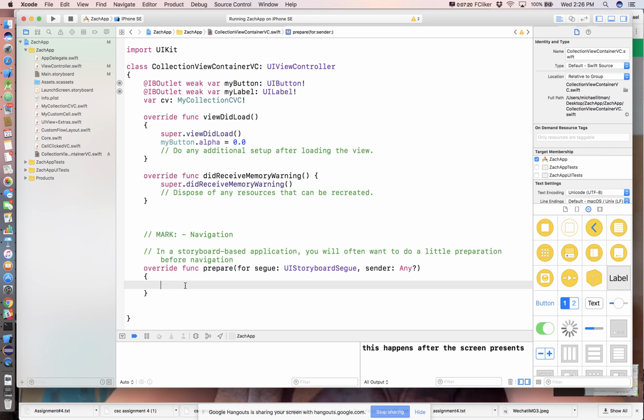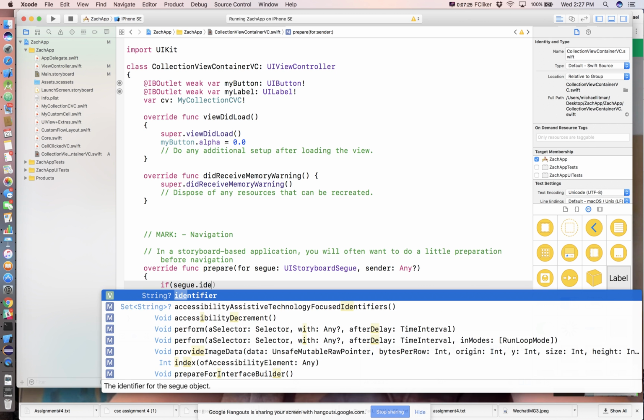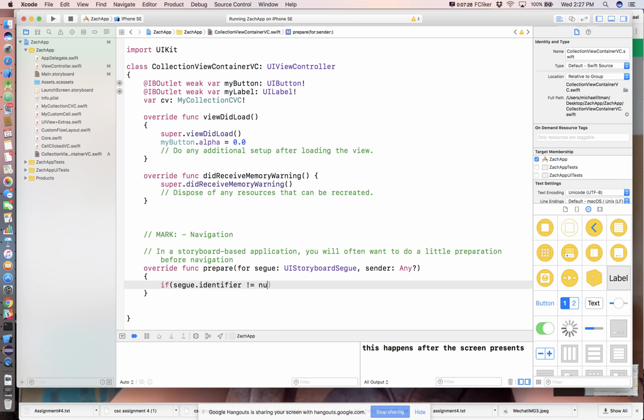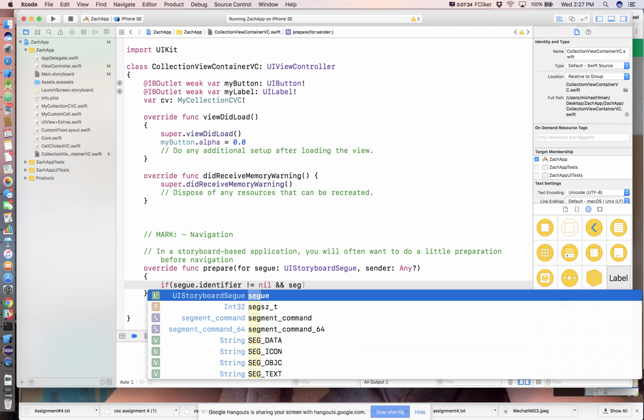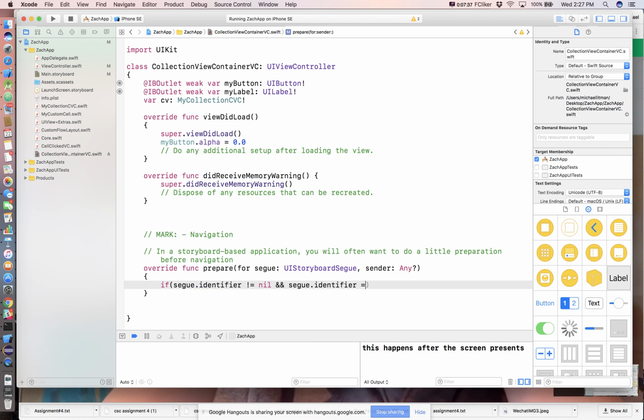All right, so then down here I can ask all sorts of questions. I can say if segue dot identifier is not equal to, let's see, we're in Swift, not equal to nil, and segue dot identifier is equivalent to collection view embed. So this is more just some error checking. We know for a fact this is only going to get called once, and we know it's the one we want. But just for completeness here, I want to make sure that my segue identifier actually exists, and I want to also make sure it's specifically the one that I think it is.